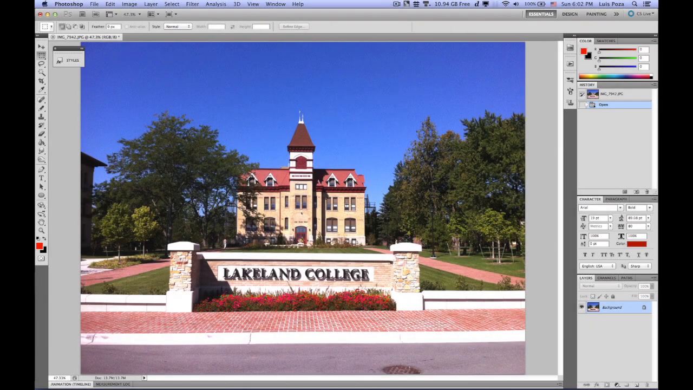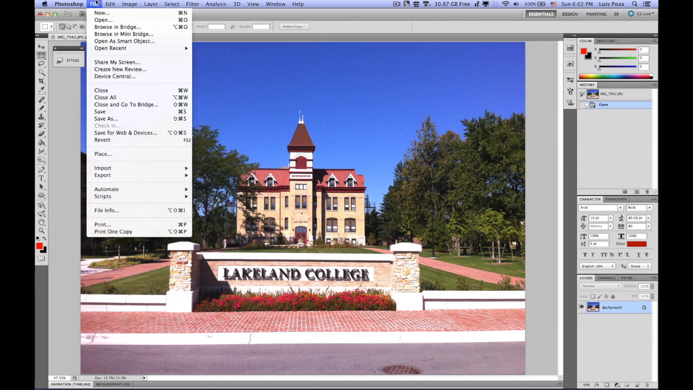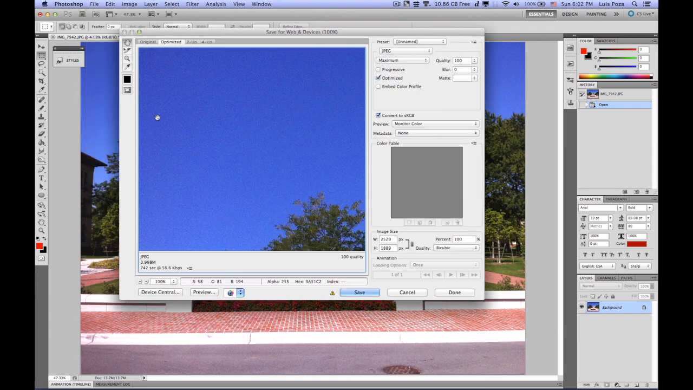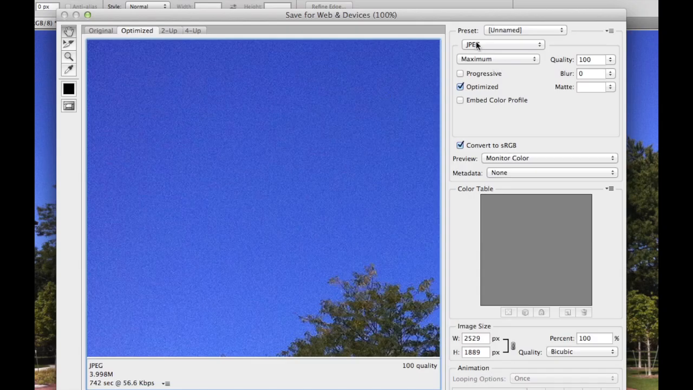Let's take a look at compression. Right now, we're in Adobe Photoshop. Let me save this photograph file for web and devices. This allows me to use JPEG compression. As you can see here, it's set to JPEG compression, and right now the quality is set to 100%.